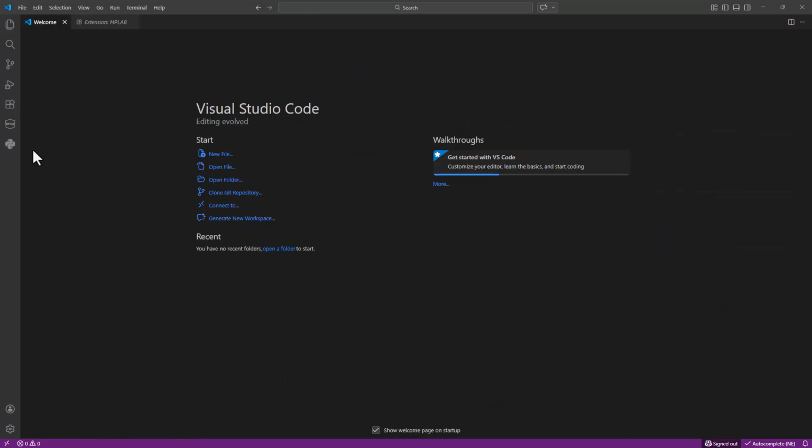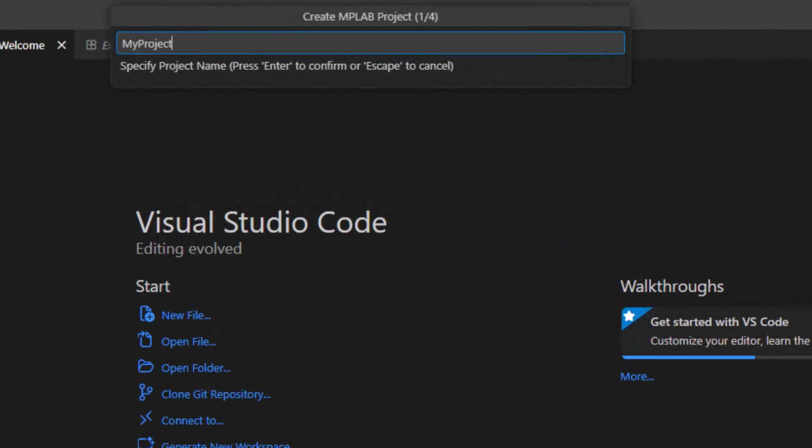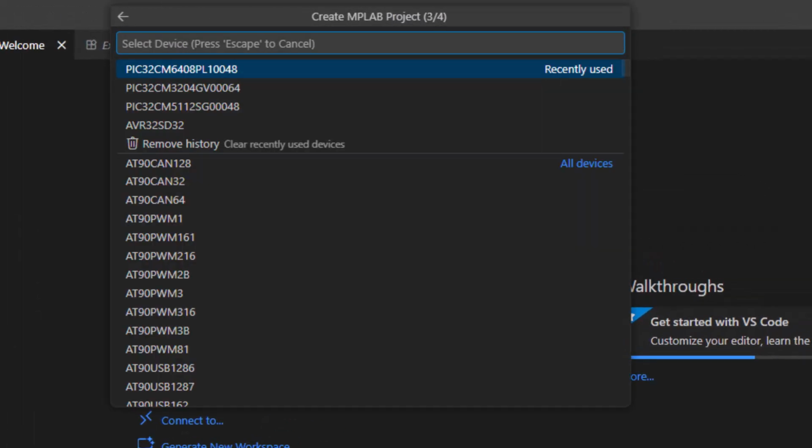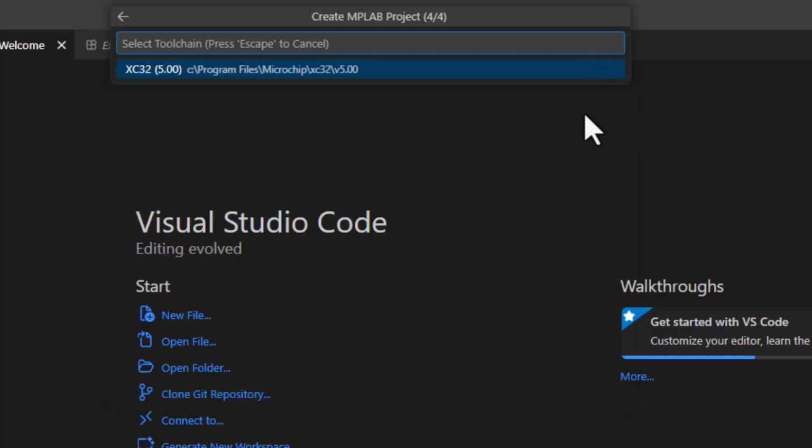So, with the extensions installed, the first step is to create a new project. To do this, click on the MPLAB shield icon on the left-hand side. Under the Projects tab, select New Project. Go ahead and give the project a name and keep the default location. Next, select the device that matches the board that you're using. For this example, we're using the PIC32CM PL10 Curiosity Nano, so we'll select this device here. Then, choose the latest XC32 compiler.